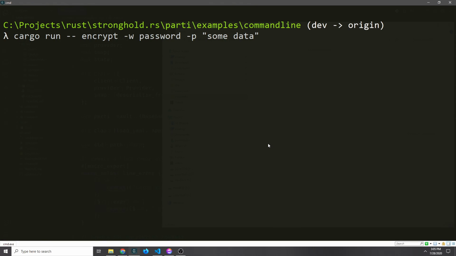Alright, so let's go ahead and take some data and put it into our vault. Because of the way that the CLI works, it'll take the data, put it into the vault, and then immediately offload it into a snapshot. So we need to pass in the data that we want to encrypt, and I'm just going to pass in a string of some data, and then we need to pass in the password for the snapshot, which in this case will just be password.